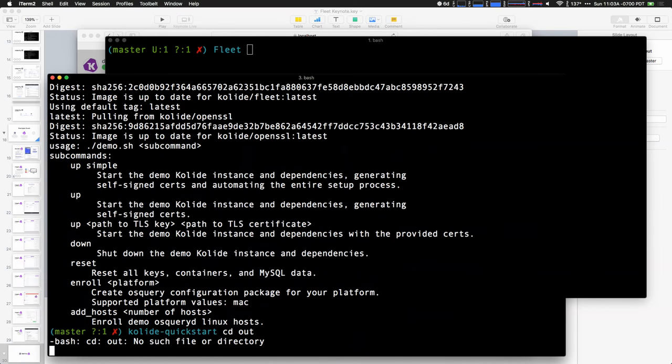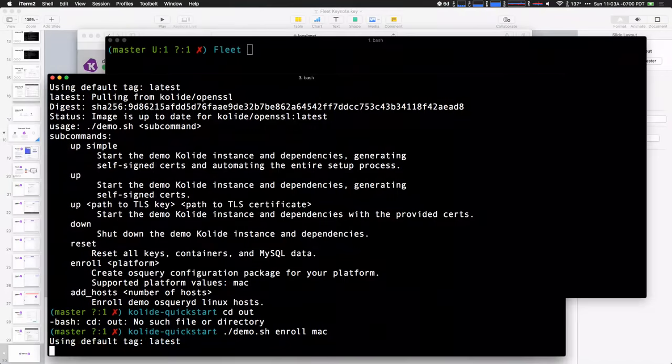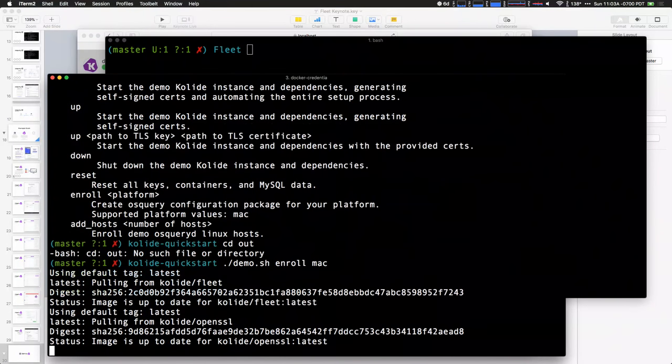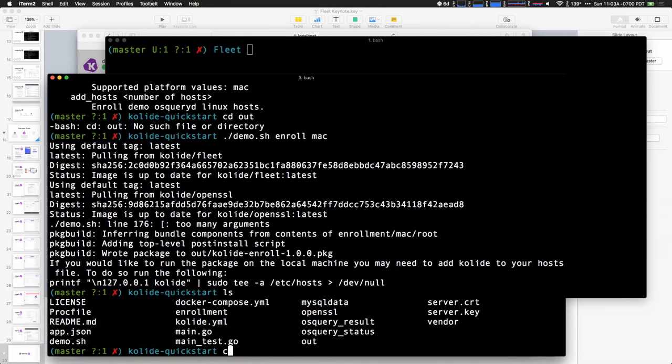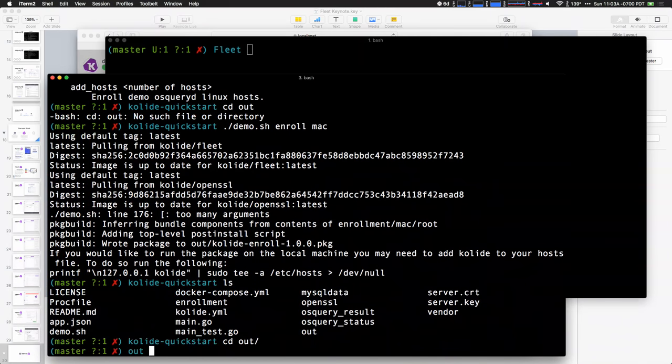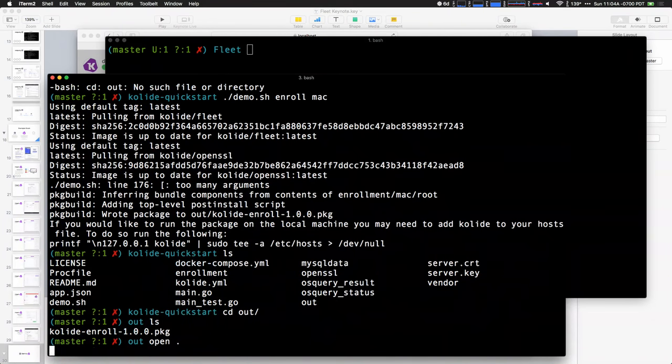Fat fingers. No, what happened? Let's make sure I'm calling it correctly. Enroll Mac. Now, read the manual. All right. So that'll go out and make sure we're on latest, and then create an installer package. Sweet. So let's go into app. Did it give me an out? Yeah, sweet. So, there it is. Let's open that and take a look at it.